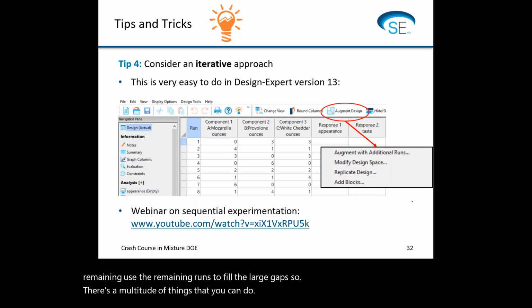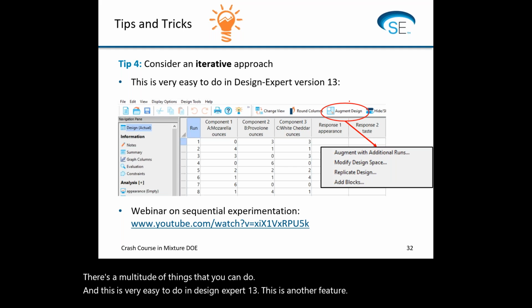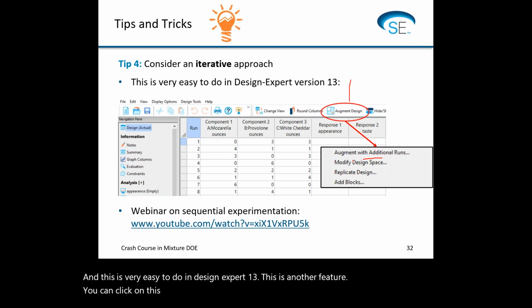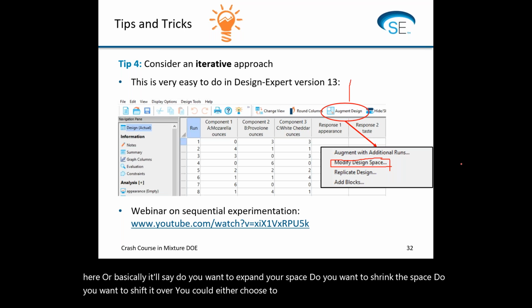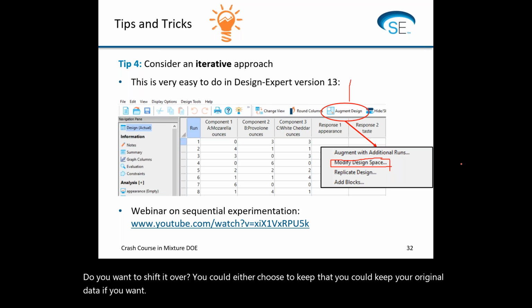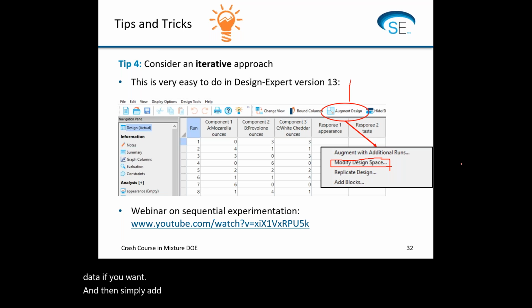And this is very easy to do in Design Expert 13. This is another feature. You could click on this Augment Design button, and there's a thing called Modify Design Space here, where basically it'll say, do you want to expand your space? Do you want to shrink the space? Do you want to shift it over? You could either choose to keep your original data if you want, and then simply add more runs to the reshaped region. Okay, so Design Expert 13 makes this very easy to do.